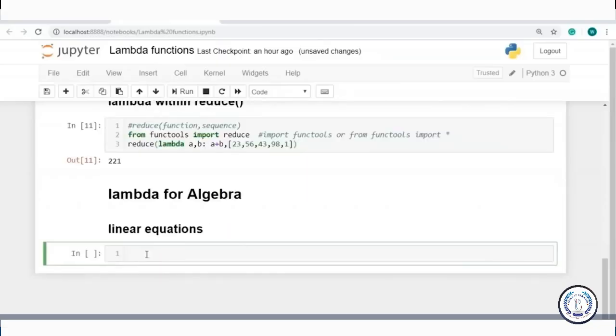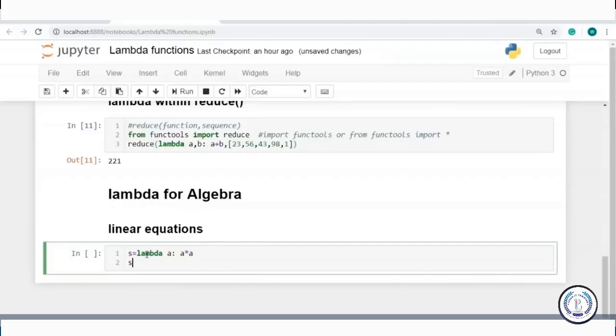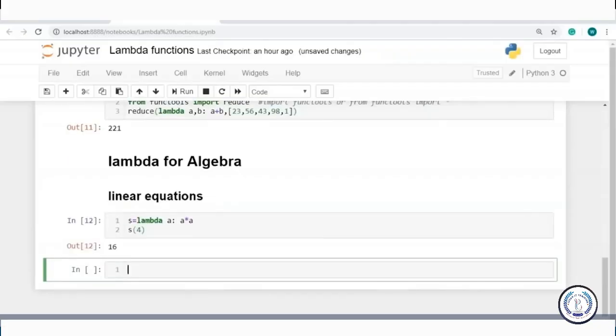So as we all know, algebraic linear equations consist of variables of degree 1, which means they'll have the power as 1. So now let's just use the lambda function to solve some linear equations. I'll just say S is equal to lambda, and I'll pass the argument or the input as A, and the expression I'll specify as A star A, and I'll use S of 4, and I'll hit run. So as you all can see over here, 4 cross 4 is 16.